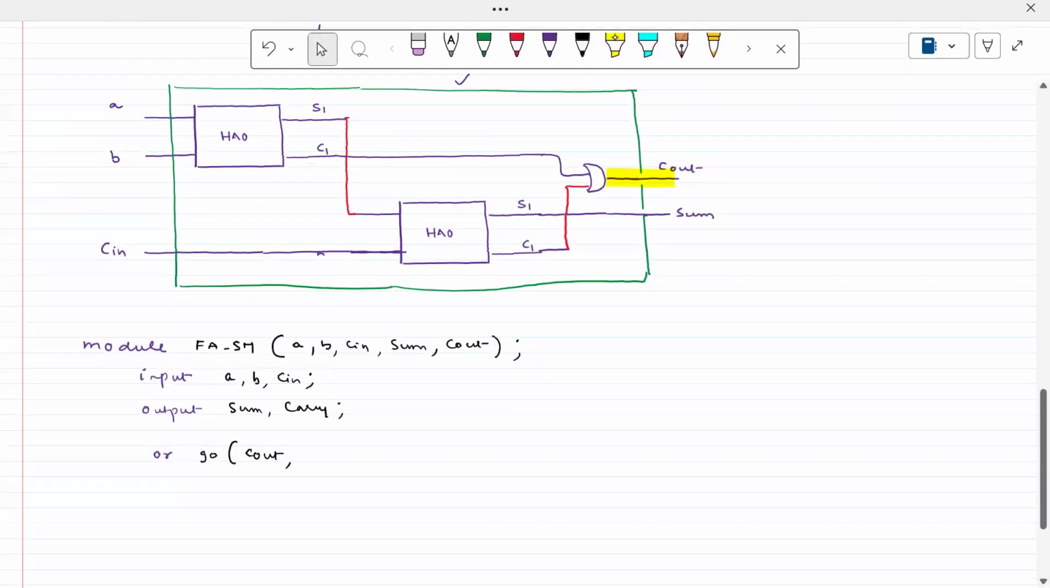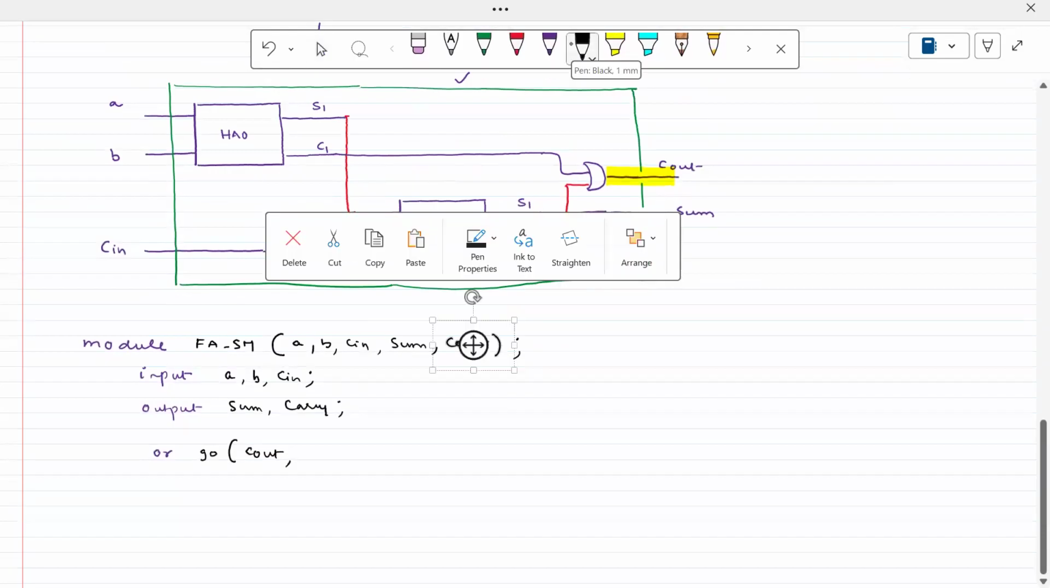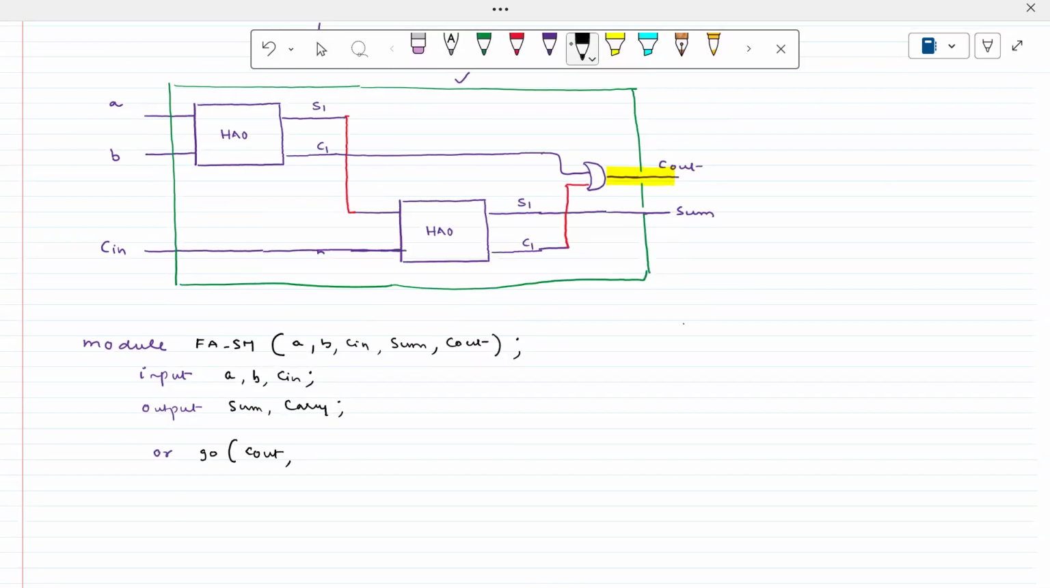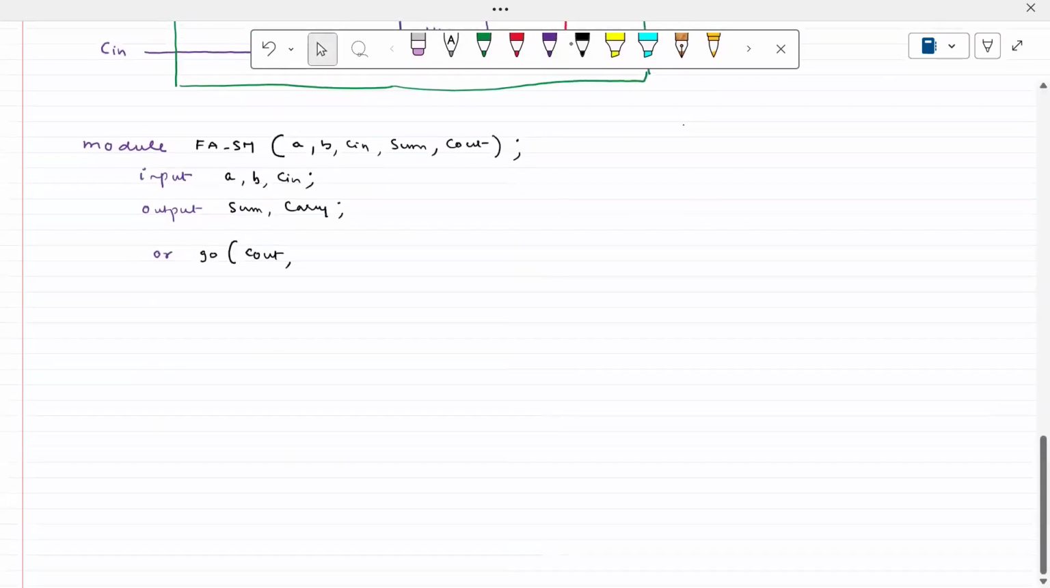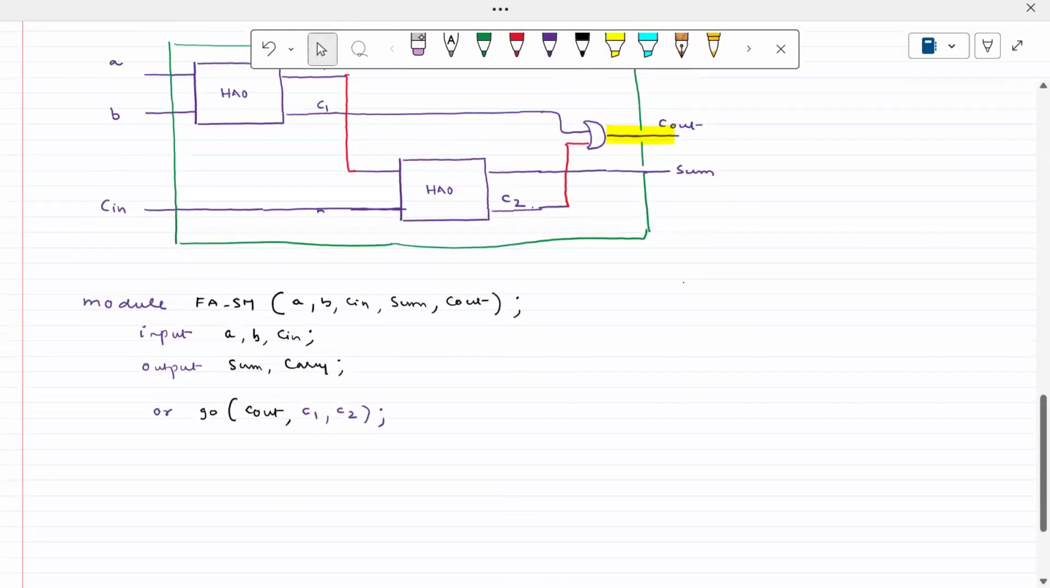What are the inputs for this one? I have given, internal to the circuit, C1 as one input and C2. Let me write this. For S1 it is not required, directly it is connected to the sum. For this one, it is required. Let me consider this is C2. Now this is C1 comma C2, right? C1 comma C2. Clear? Next. Now we have to call the half adder.